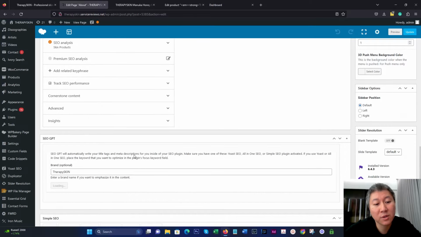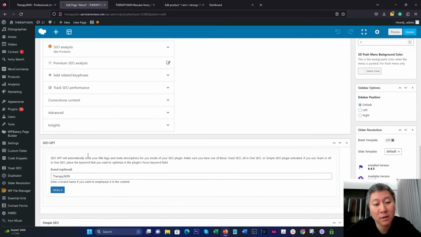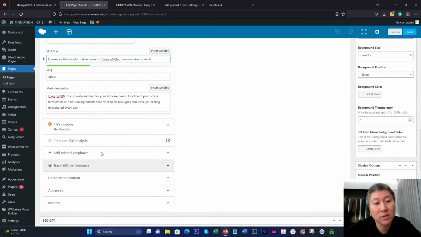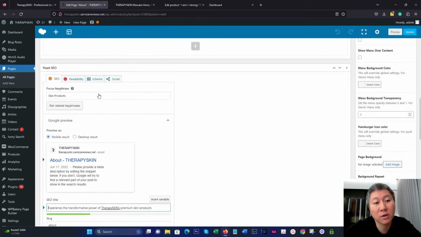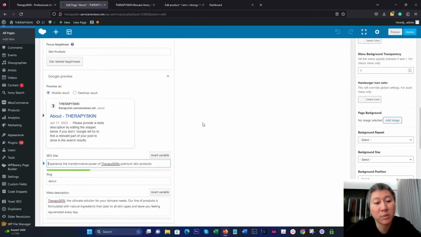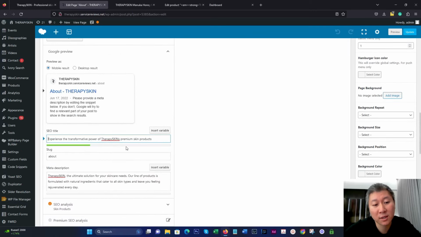You can see it's loading, and once it loads, it fills out the SEO title and the meta description in Yoast for you. It does the same if you have the All-in-One SEO plugin or the Simple SEO plugin. It works the exact same way, and you can use that even on products as well.